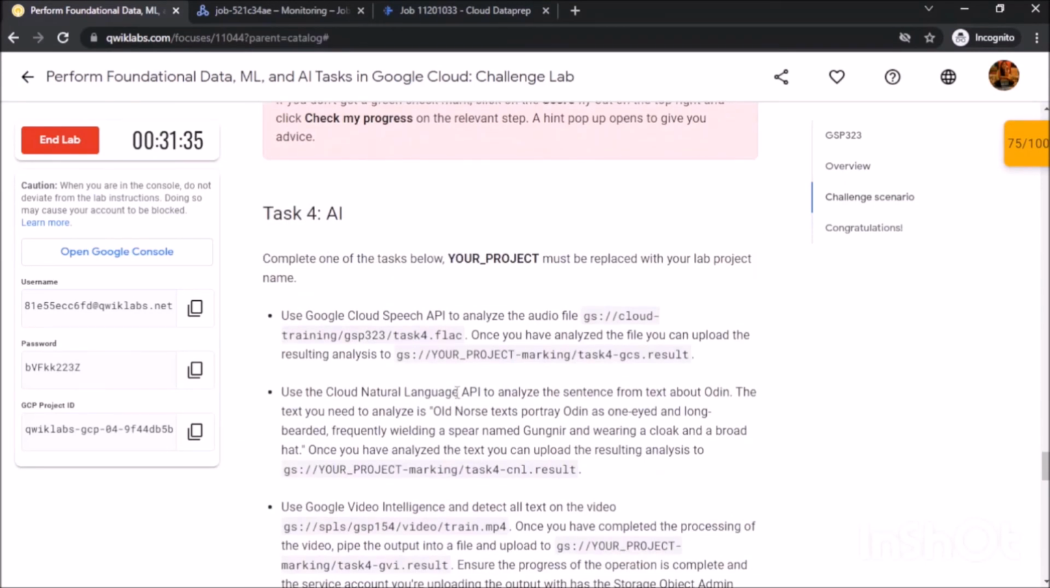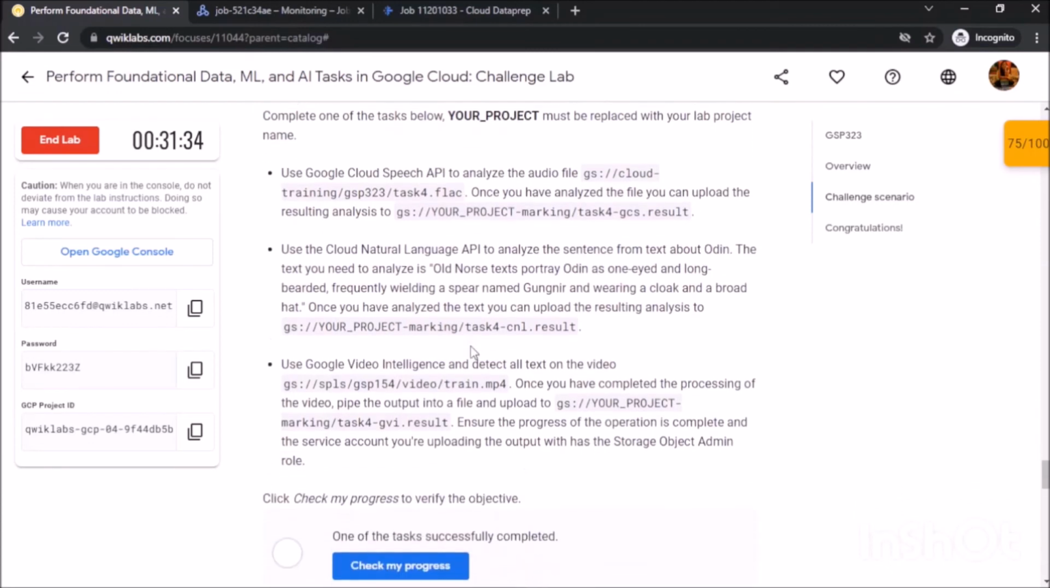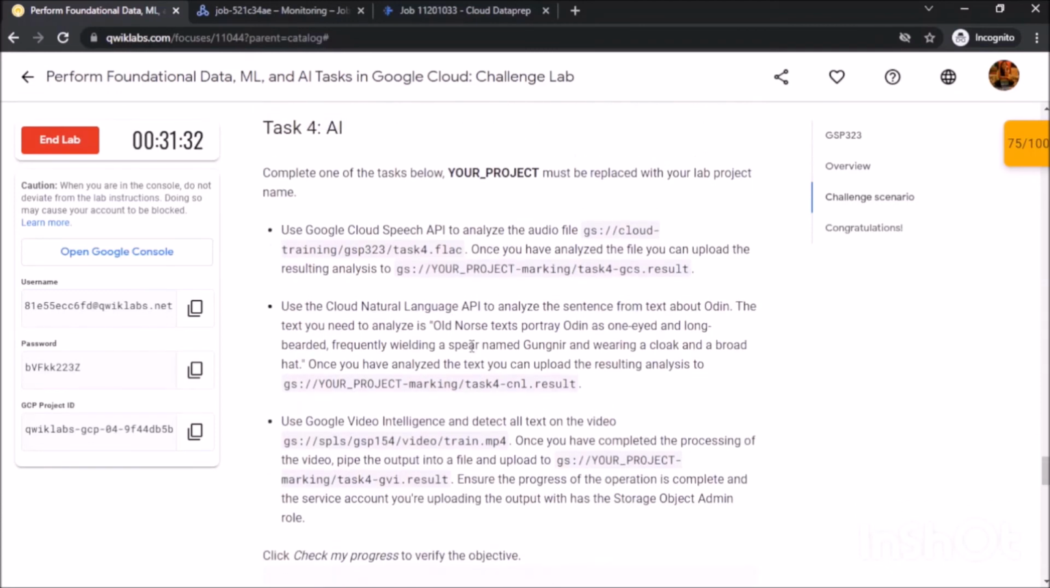Moving on to the fourth task, you have to complete either one of the three tasks that are provided to you. You can use either Google Cloud Speech API to analyze the audio file or the Natural Language API to analyze the sentence from the text. Or you can also use Google Video Intelligence to detect all the text on the video. So I'll choose the second task. You can choose any one that you want.